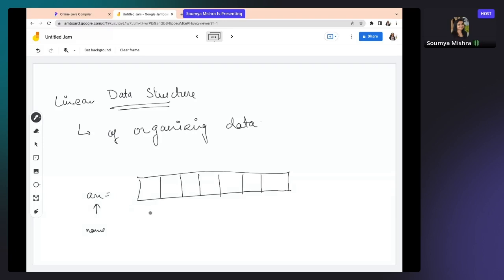Now, this array has got indices. The position at which an element is going to be stored is called the index. When it comes to an array, it starts from 0. So it is like 0, 1, 2, 3, 4, 5, 6, and so on. In this array, the number of elements that you can store is 7. Inside this array, you can store 7 elements.